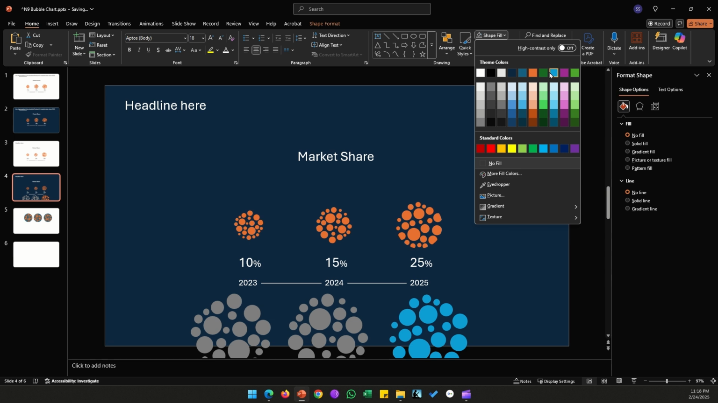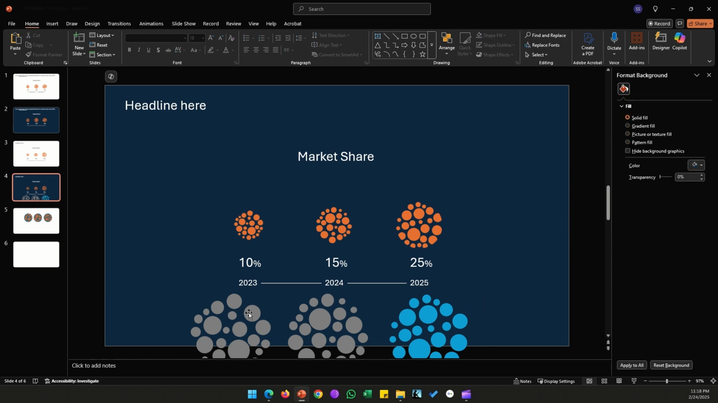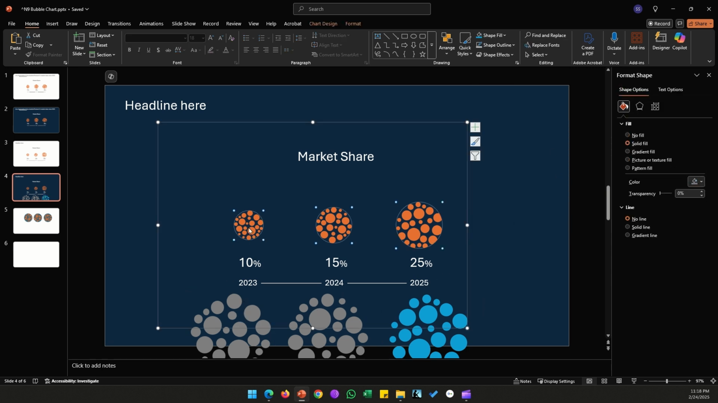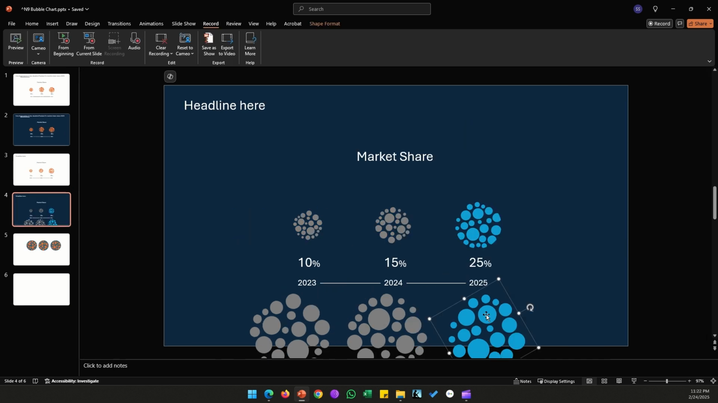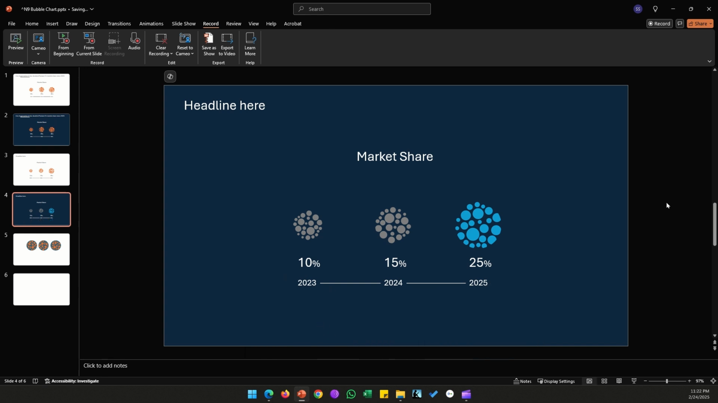I think this looks better. So let's paste each one of them like so. I think this is looking good. So let's delete these shapes and we are there.